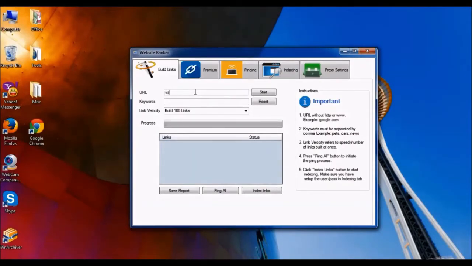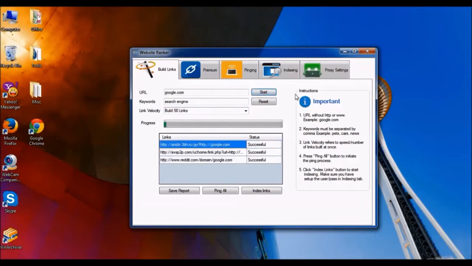I'll give you a brief overview of all major functions and options you can see here. This is the standard link building mode where you can just fill in some fields and hit the start button to get started. I'm going to do the same. You can choose the number of links to be built at once. Okay, here we go.